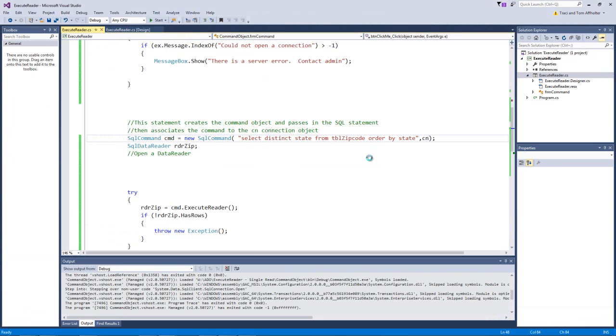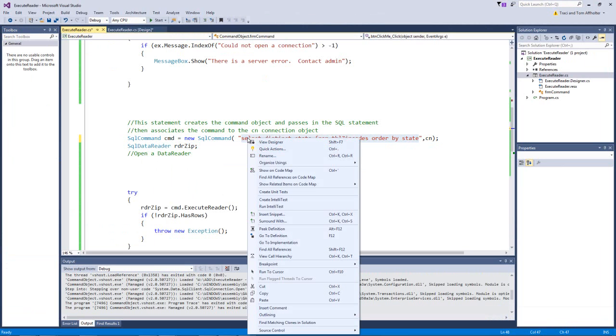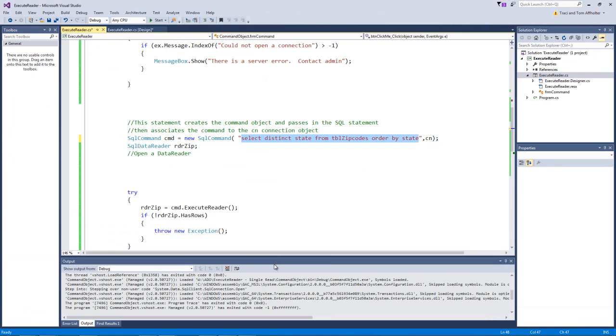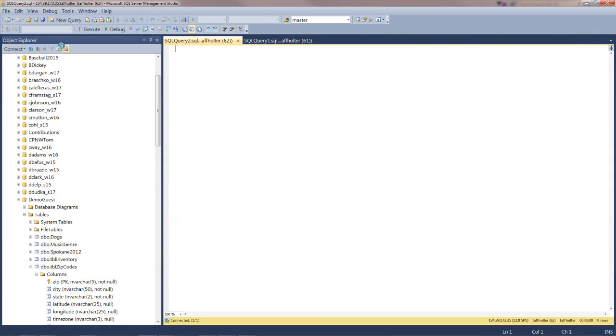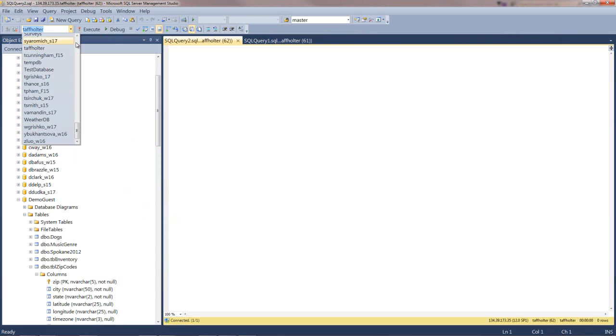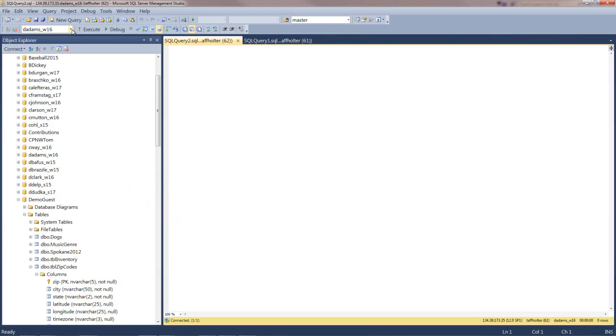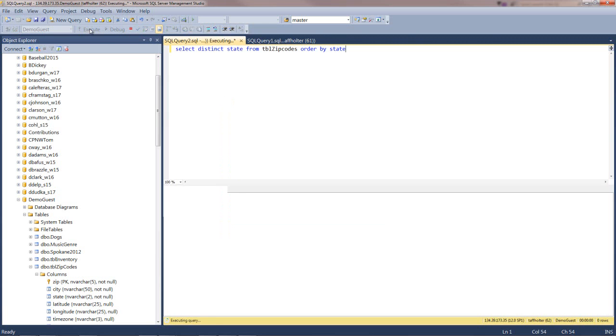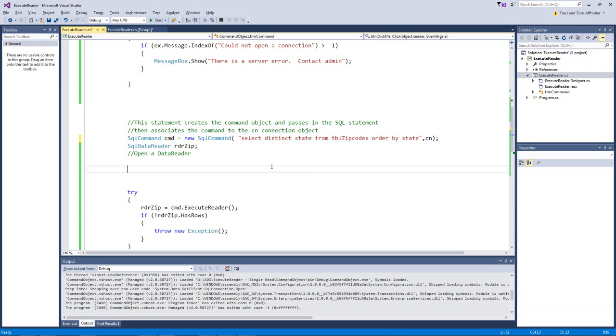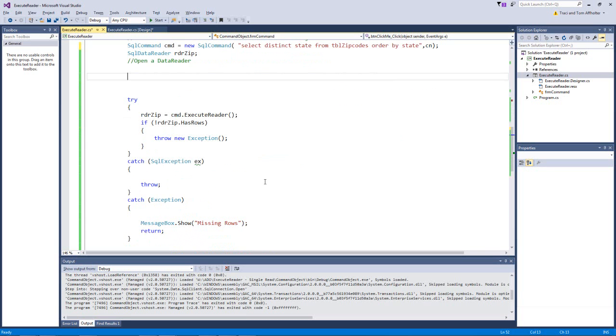So let's stop it. Let's put my S on table zip codes, and if I want to make sure everything's working correctly, I could grab that, copy it, jump back over to SQL, do a new query, make sure that I'm in demo guest, oops, try that again, demo guest, paste that select statement in, and execute it, and it works. Over here, everything should be in pretty good shape right now.